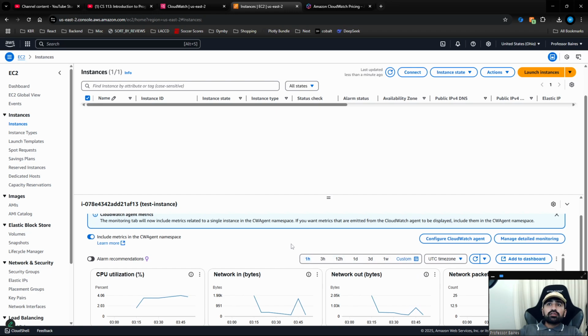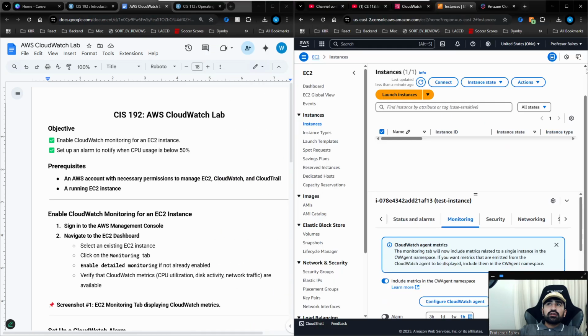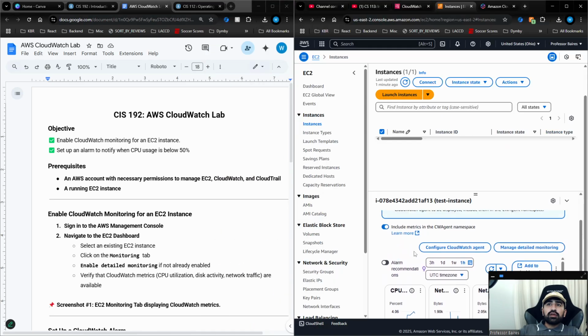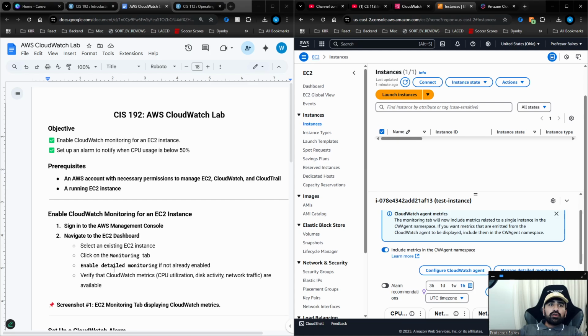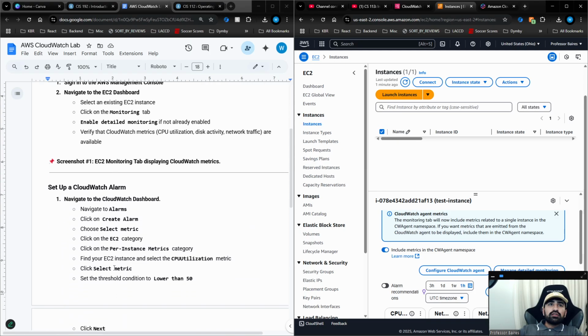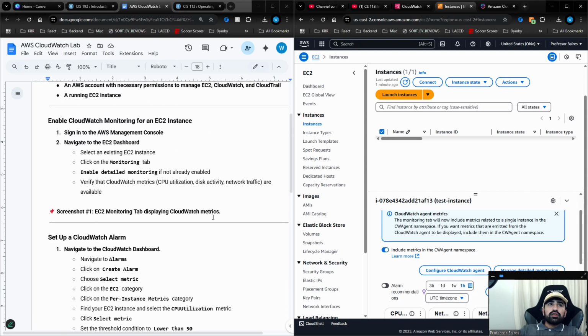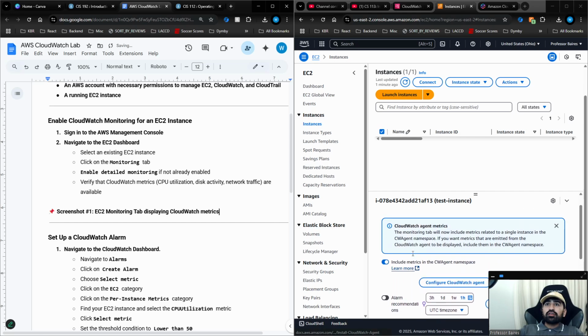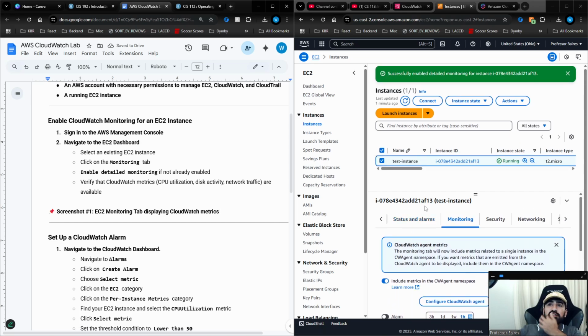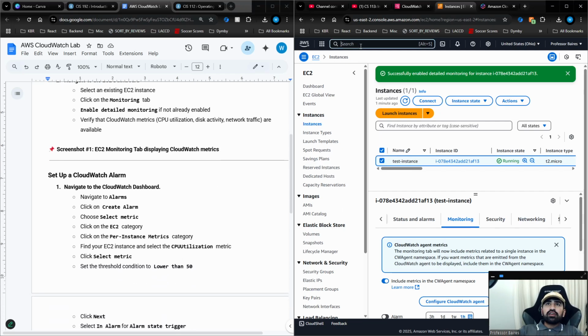So what we're going to do, after we finish enabling the detailed metrics, is jump into the CloudWatch alarms. So make sure you do take a screenshot of the metrics showing here for your particular instance for your test. You can name the instance anything, by the way. All right, so let's go navigate to CloudWatch.